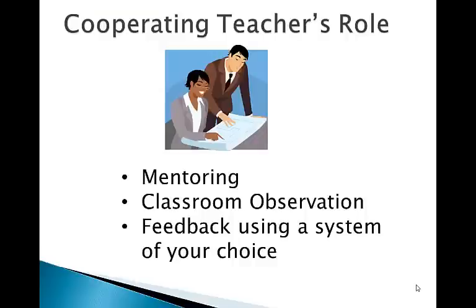Let's talk about your specific part in the mentoring and evaluation of a student teacher. As the field-based teacher educator who interacts with the student teacher on a daily basis, your role is critical. It's very important to the student teacher's formative development for you to give them ongoing guidance and feedback, and you'll need a systematic way to do that.